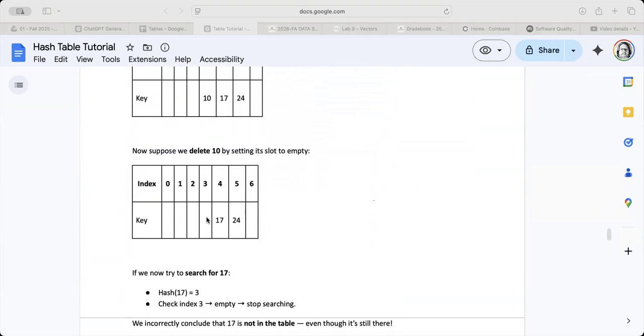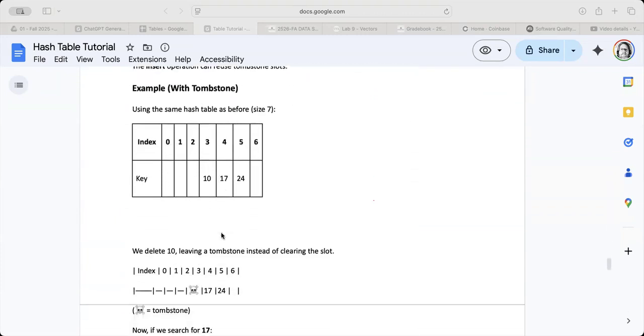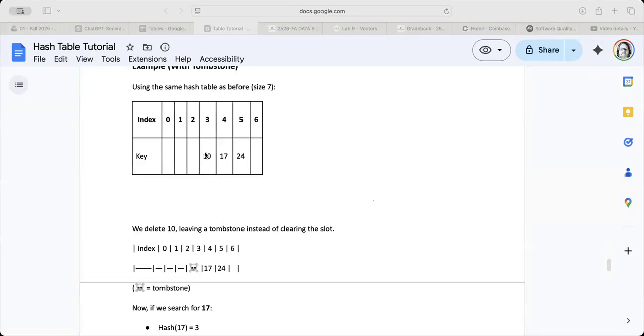Okay. If we delete the 10, okay, so that's where we're at down here. We've deleted the 10. So if I went to look for a 17, it would say look in three and it's not there. Same thing for 24. Okay. But in this case, they've got a little skull and crossbones here for the tombstone, but we'd have our negative 99. So if we delete it and replace it with a negative 99, if I went to look for a 17, it would say, okay, it's not here, but something was. Let me keep moving. Okay. So it's not empty. Same thing with the 24.